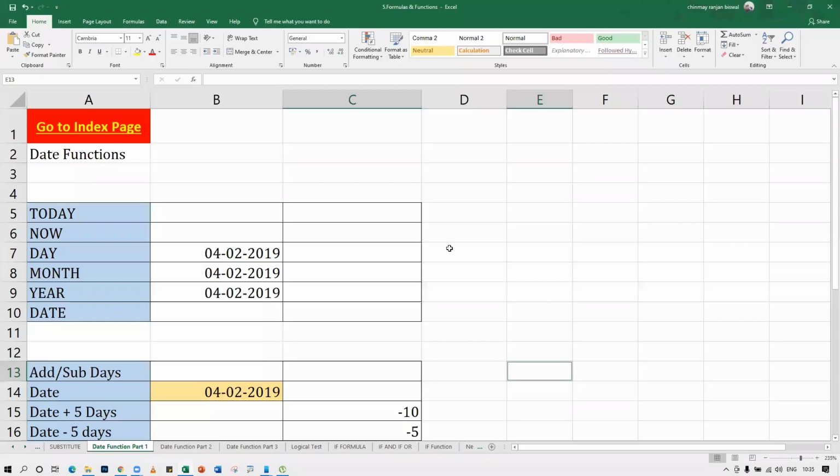So let us see how we can manipulate with the date functions. The very first thing is that if you want to bring today's date, then we will straight away write the TODAY function. Type TODAY, open and close the bracket, and then press enter. And what you will get is the current date. Okay, समझ में आया ना? Yes, sir.